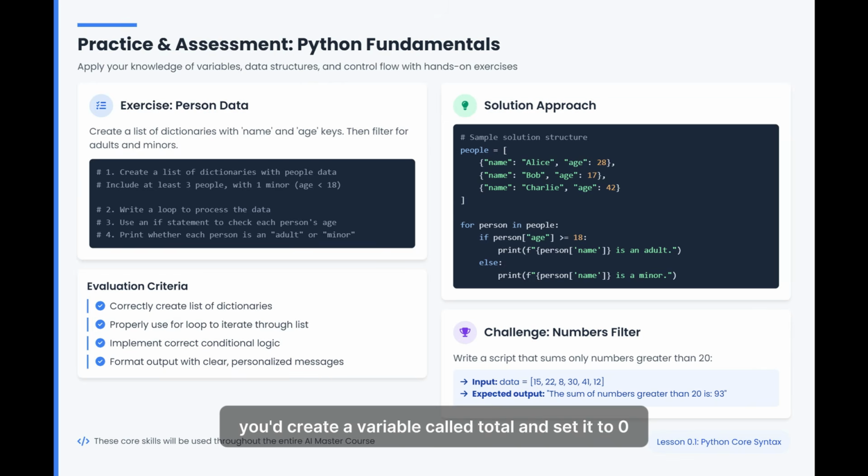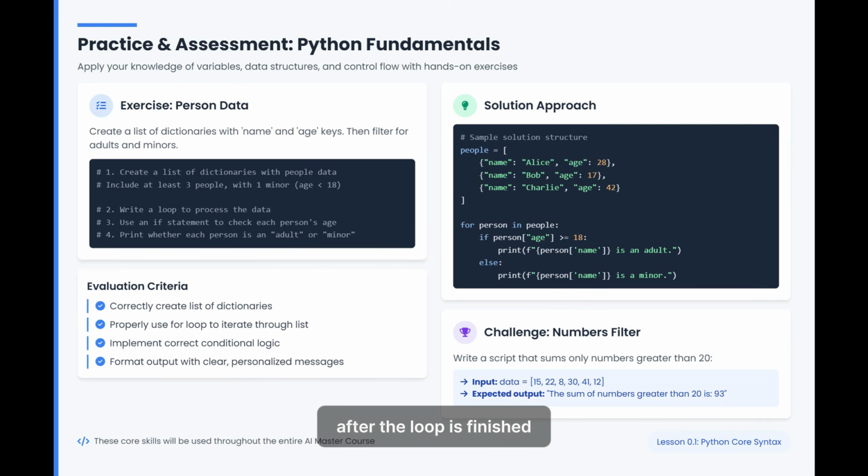First, you'd create a variable called total and set it to 0. Then you'd start a for loop to go through each number in the data list. Inside the loop, you'd have an if statement, if number is greater than 20. If that's true, you add that number to your total variable. After the loop is finished, you simply print the final total. The script would correctly output, the sum of numbers greater than 20 is 93.